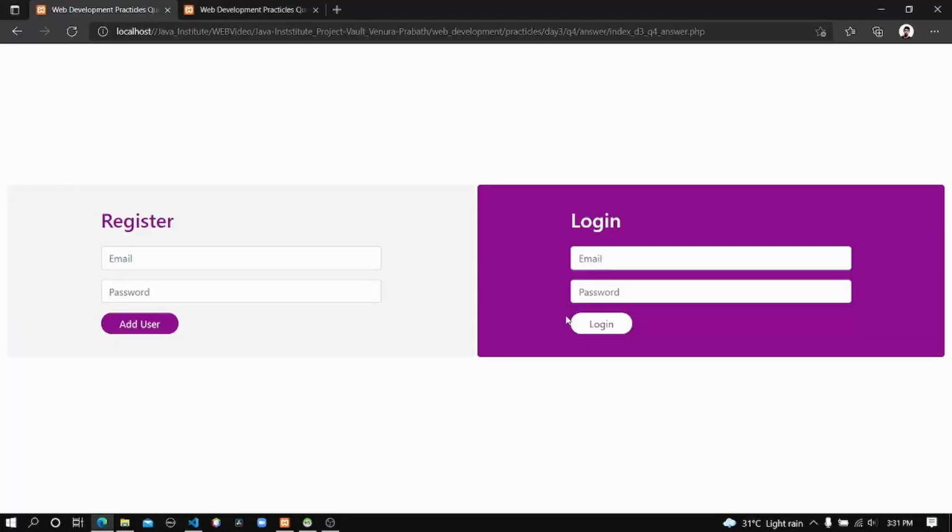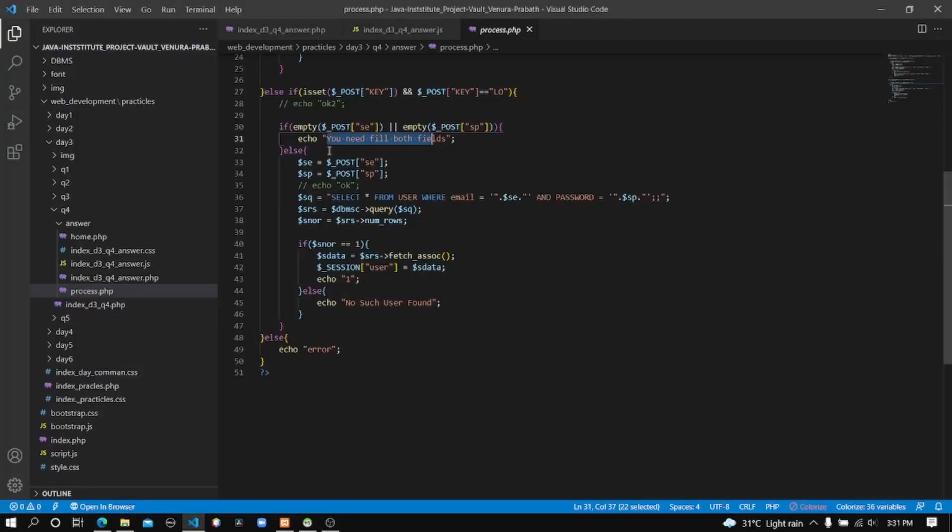Let me show you. In this login form, some fields are missing. It will execute only this part of the code. You can see it will check whether the email is there and the password is there. If one of these conditions is not met, it will execute this part. And you can see if these two fields are filled, it will execute this else part.